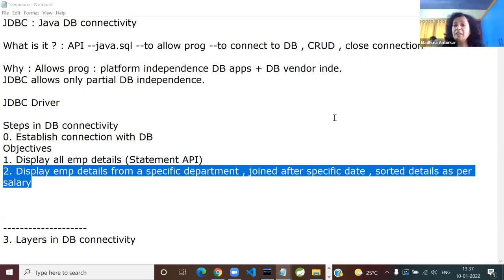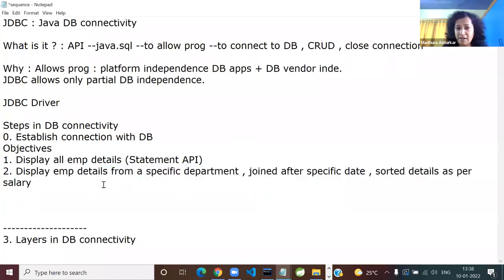And how many in parameters will you require for this query? Anyone want to answer? Yeah, where clause and order by, of course. But how many in parameters? Let me see. How many? No. Select department and date is not wrong, Madhuri. I'm going to say all, select star. But the in parameters will be department ID and the date.